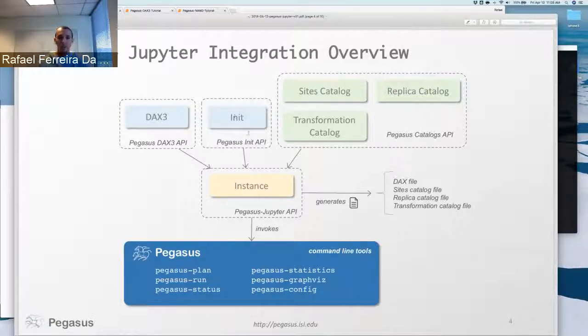We also use the Init API. This is the Pegasus init command. If you're not used to that, this is a way we can help users to start building their workflows. So we use this API to provide the basic directory structure for the workflow, and also if you want to generate some tutorial workflows, you can do that through the Pegasus Jupyter API too. So if you don't know how to start your workflow, you can generate a tutorial workflow from here and run it, everything from the Jupyter API.